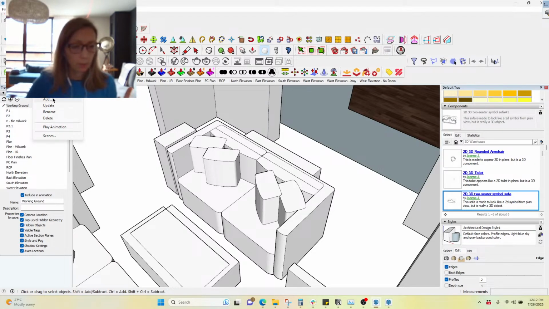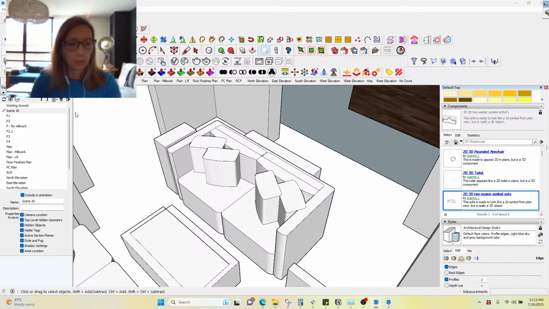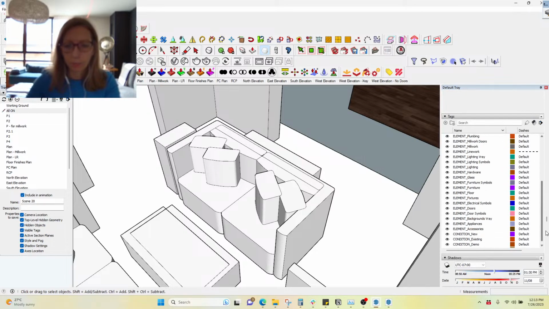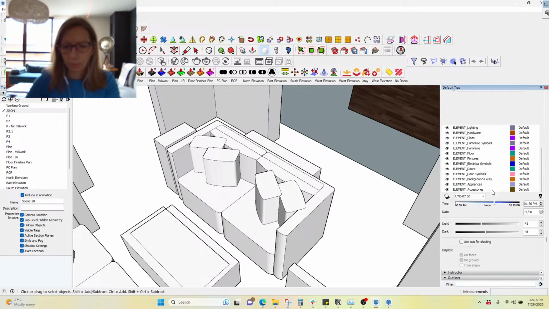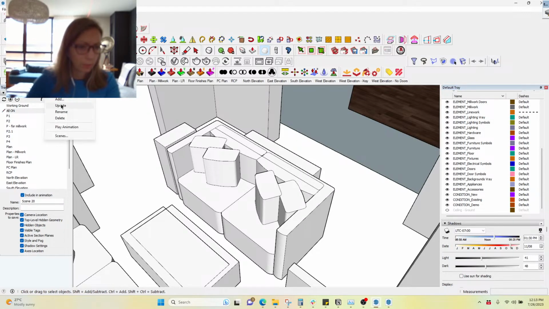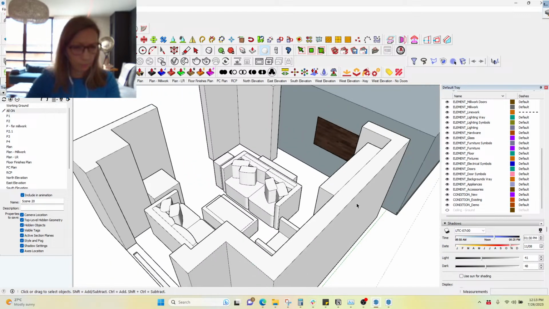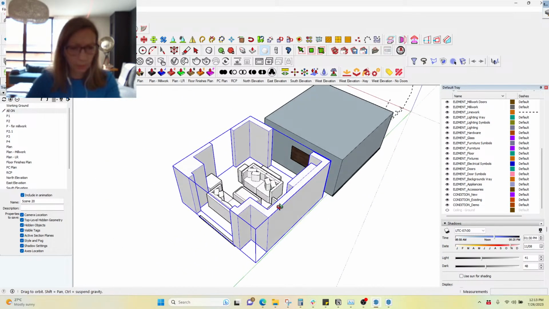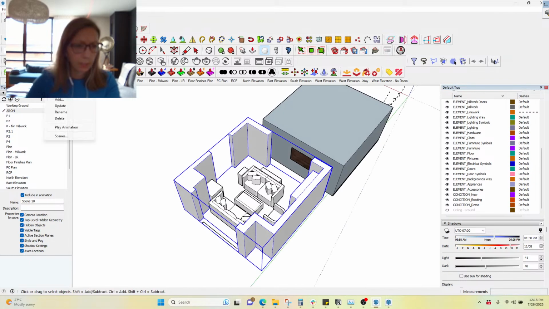I have one called all on and all off. So I'm going to add one, rename it, call it all on. And all on means that every single tag should be on in this. And so that seems to be the only one that was off in the working, so I'm going to update that. And then also any section cuts have to be off. Okay, and then I'm going to add another one and call this all off.